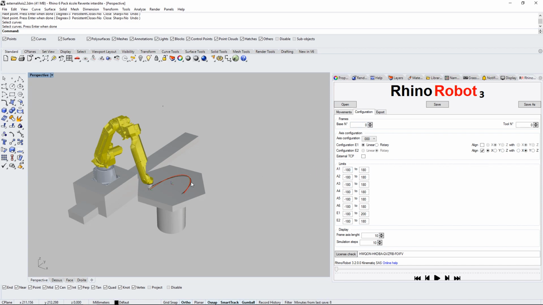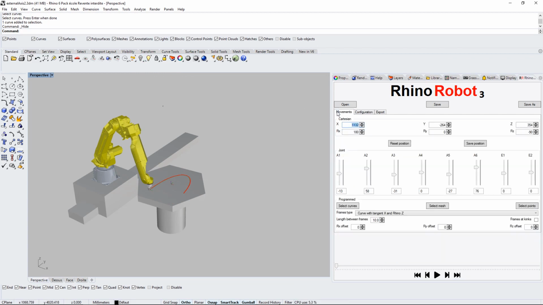Let me hide the original curve. Back to the Movements tab. Voila!